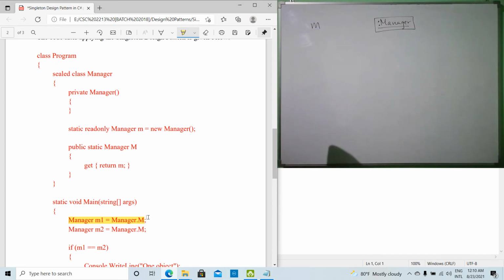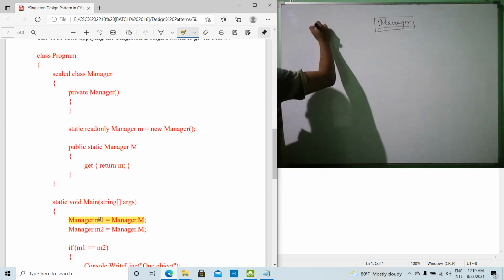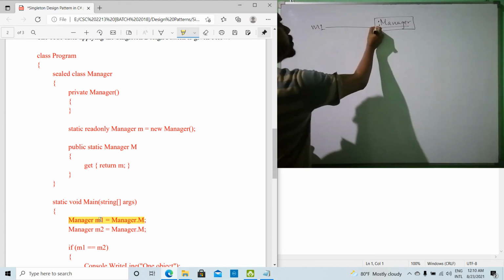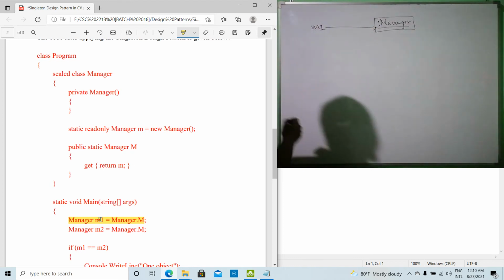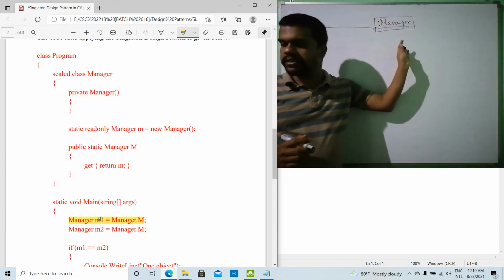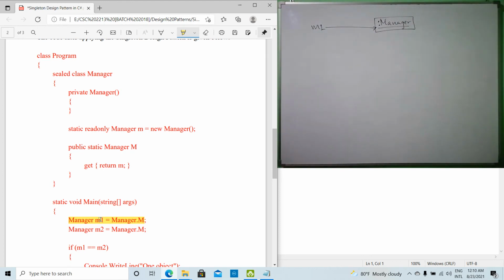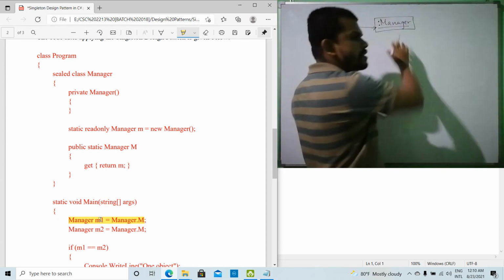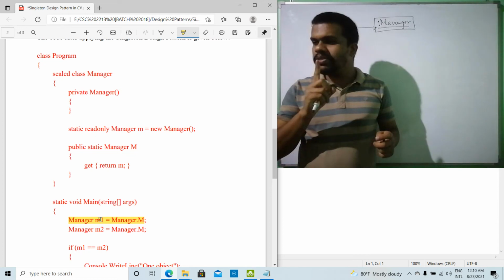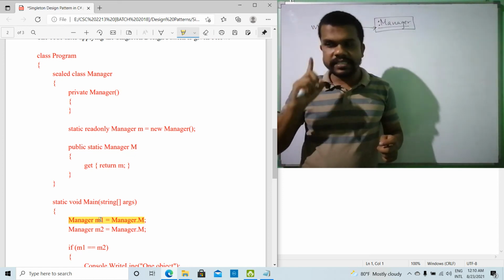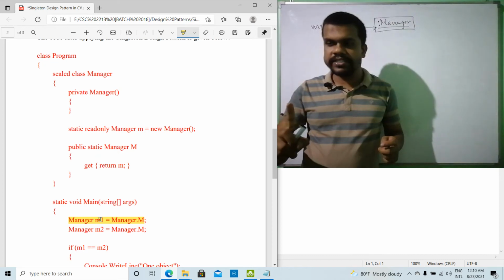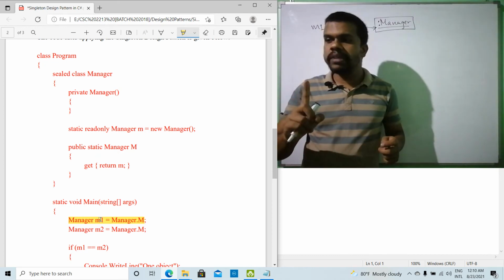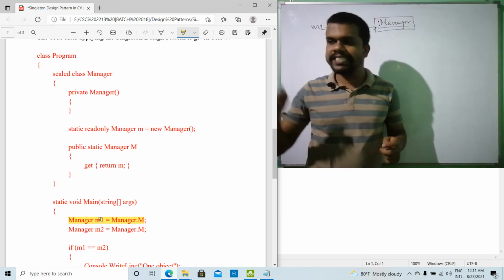So here it is assigned to m1. Now m1 stores the memory location of this particular object. Now we have created one object. If our Singleton design pattern is successful, we should not be able to create more than one object. Let's see what happens.